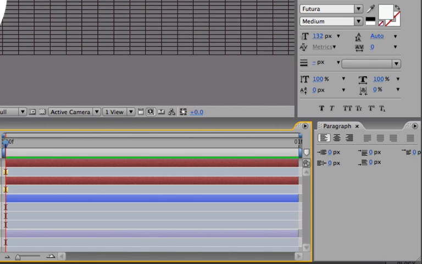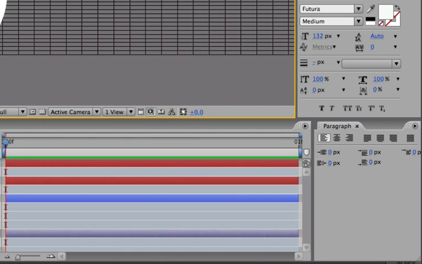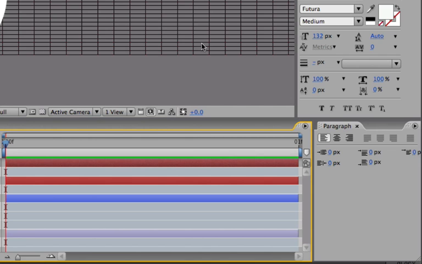There you go. Kind of the effect I want. Maybe the C should be a little smaller, I think. Alright, let's change the font size just a little bit. Looks more balanced to me.